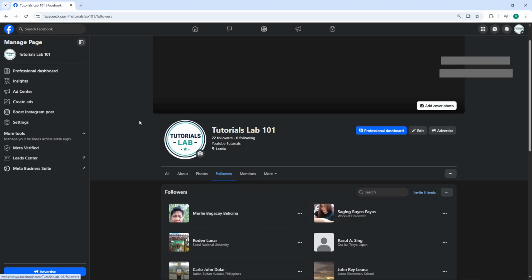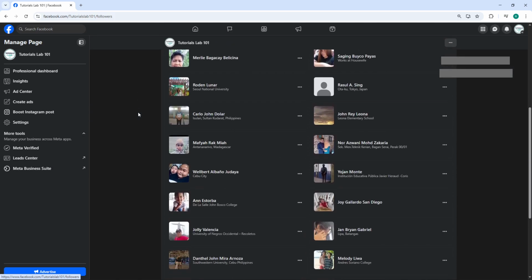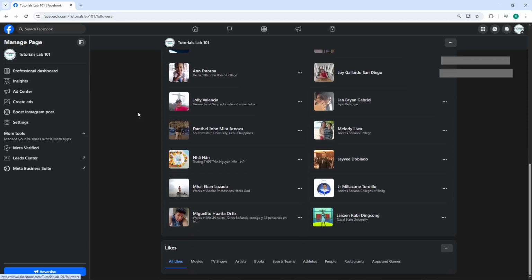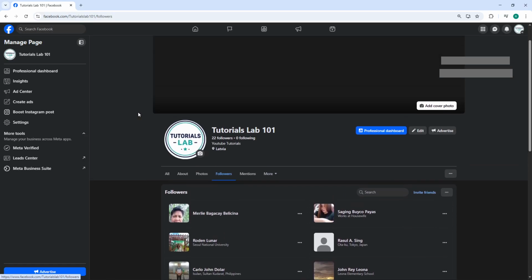You've successfully accessed and viewed your Facebook business page followers. This simple process helps you stay connected with your audience and understand who's supporting your business online.